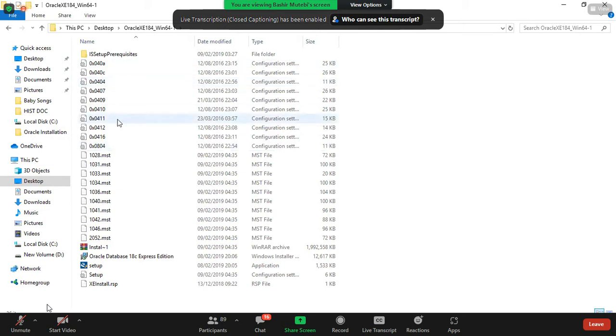Don't delete anything. Just scroll down, come to this Oracle Database 18C Express Edition, or you can just use this setup, the blue one. Don't go to these files, the configuration files. They are extremely sensitive files. So you can either use this one, or you can use the blue setup.